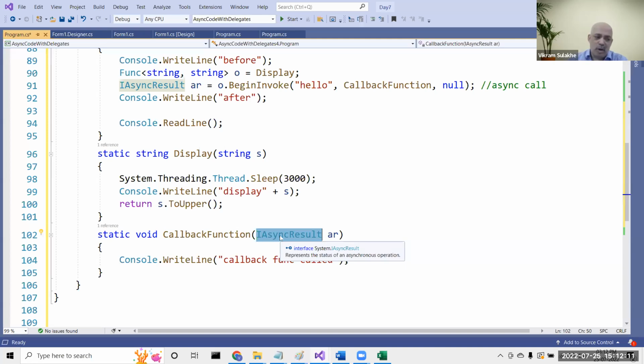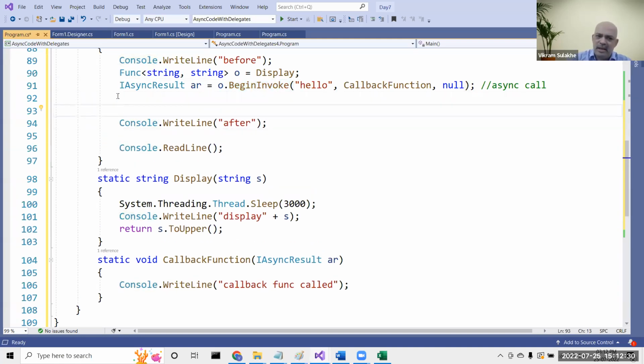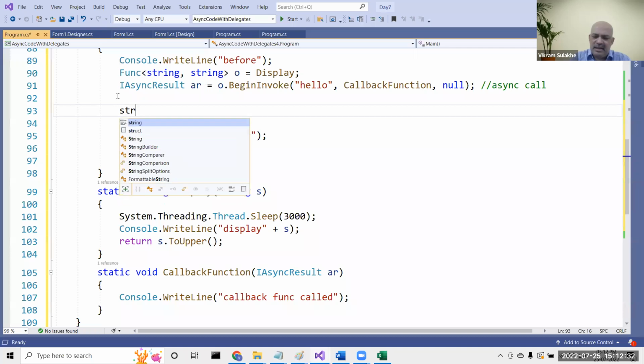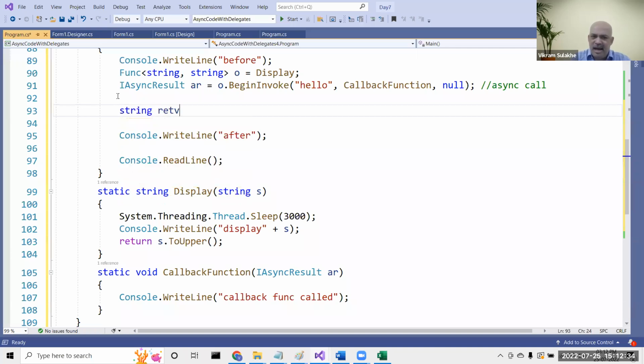So the same async result that you're getting here is actually being passed to the callback function. And as I said, what does it contain? It contains details about the method that you're calling in an async manner. And this is going to help us get the return value and a few other things as well. So how do I get the return value? If I'm calling a function with o.BeginInvoke, how do I get the return value?